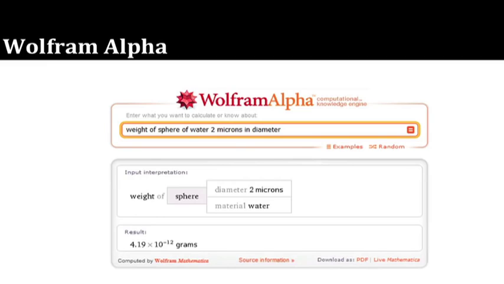It tells me it's 4.19 times 10 to the minus 12 grams. Tiny little weight. But what's nice about this is it gives you an explanation for how it reached that value. So here, the weight of a sphere, and you can see it's showing you the assumed diameter, which was extracted properly from my query, and the material that it's working over, which is water. That gives you a guide that it's actually interpreted your query correctly. Again, a valuable resource for doing fairly high-order math. If you want to do, say, a regression over a small number of values, come here and you can get it very, very quickly. It's worth exploring in and of itself.